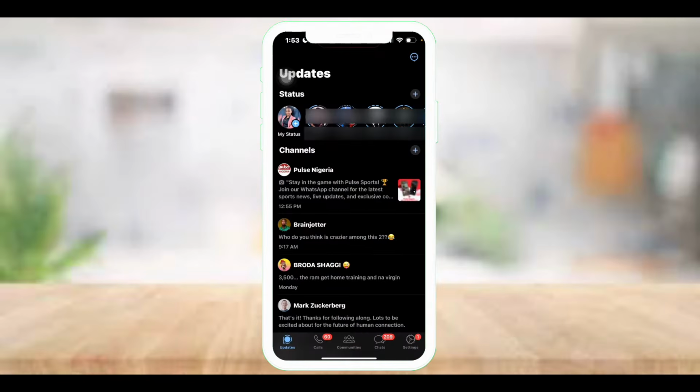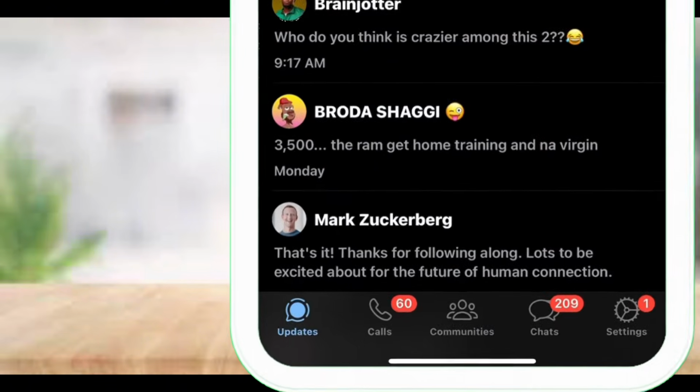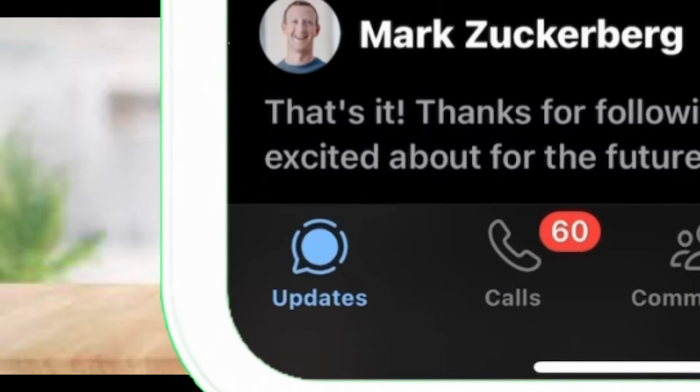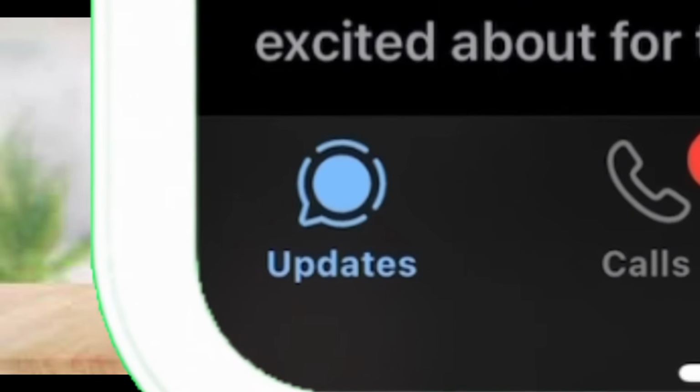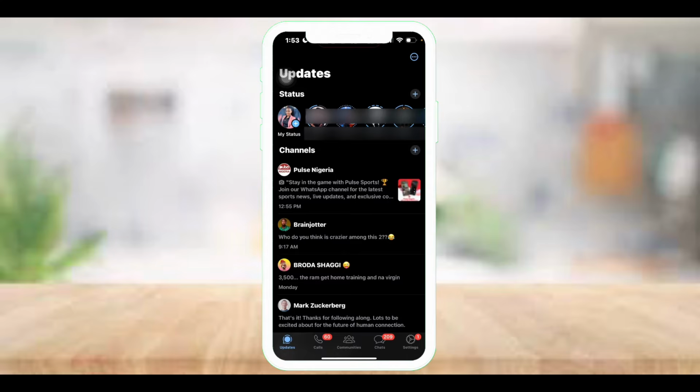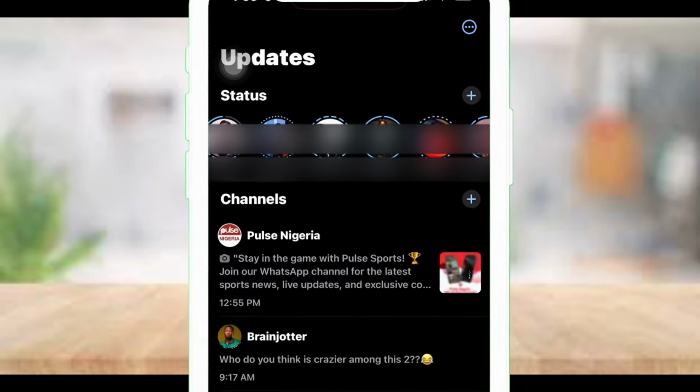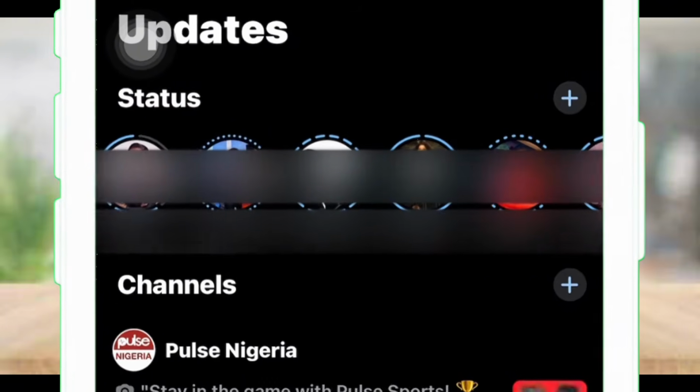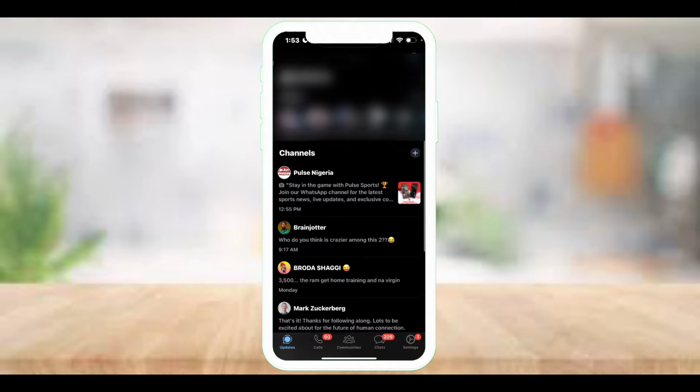So let's dive into method 1. The first method on how to remove or disable the WhatsApp channels option on WhatsApp is to get into the update tab. Locate the update tab in your WhatsApp, and then you're going to see your interface like this. Your status will be here on the horizontal line, as you can see from here, and then the channels will be down below here.